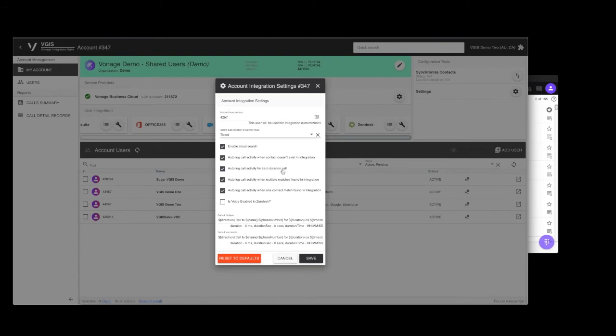Do I want to automatically log a ticket for an individual matched contact? This is helpful because it will automatically log that activity if all you did was take the call and hang up and you didn't store any notes. I also have the capability to log multiple matches. However, most customers don't use this feature because they don't want to have 10 tickets opened for one call when they talk to one person. You also have the ability to put a check mark in there if you have voice enabled on Zendesk.